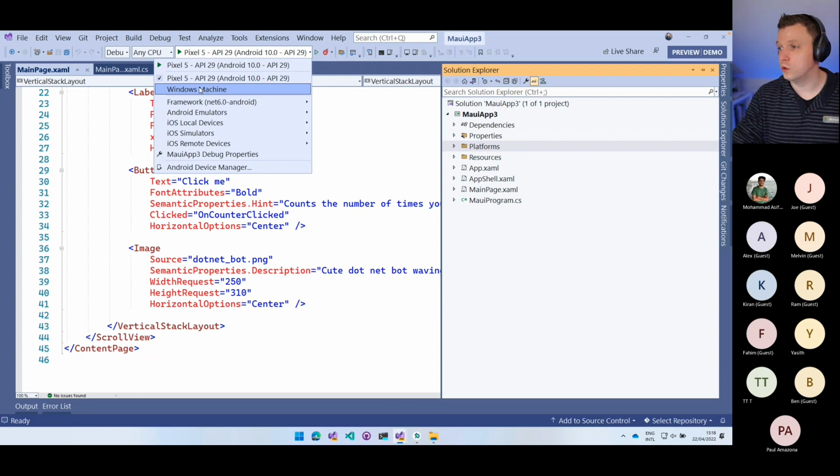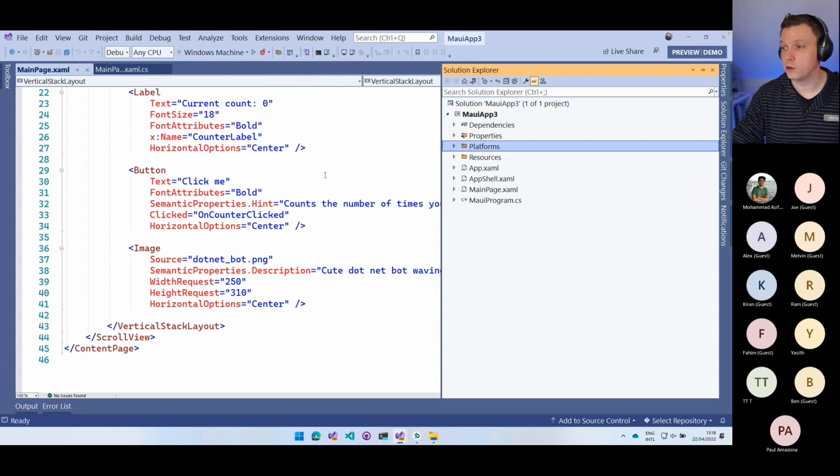Now, if we want to do this on a Windows machine, I can just click Windows machine. It's going to build a little bit, and it will come up as a Windows app. I'm not sure how long this is going to take right now. So, oh, deploy started. So this seems pretty quick, and we can see what this XAML actually looks like.